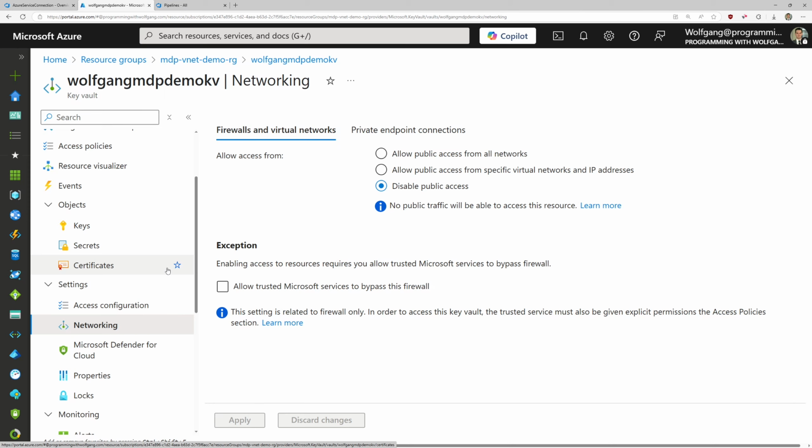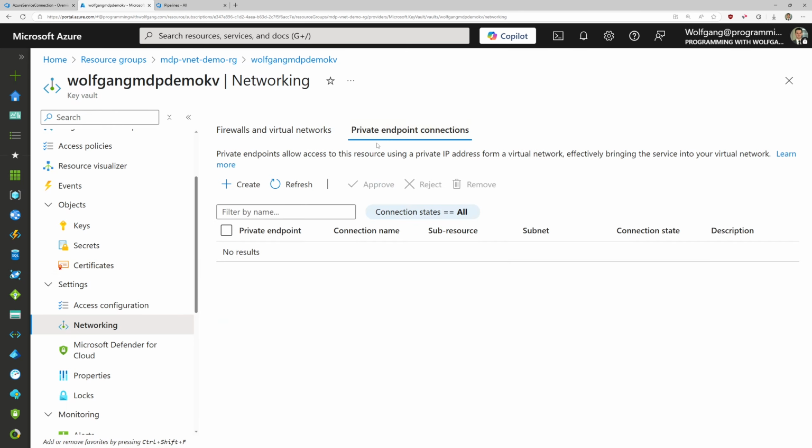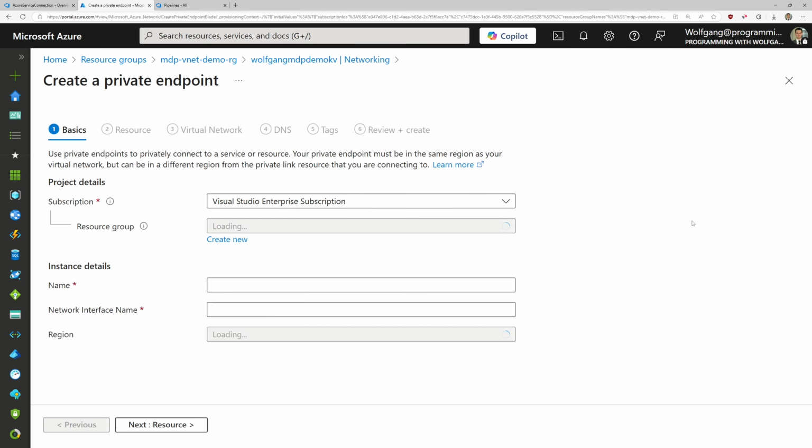So now we have set up the Key Vault. We removed the public access. Now we want to add a private access or connection, and to do this, we are using a private endpoint. In the Azure portal, it's quite easy. So just go on private endpoint connections. We click on create.